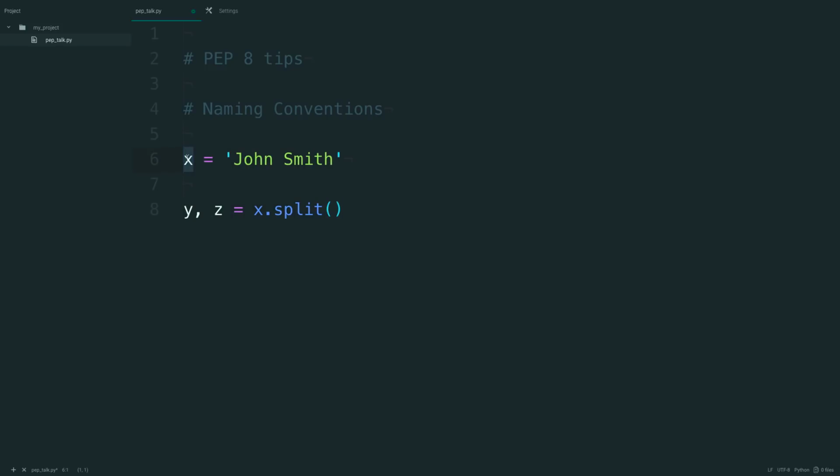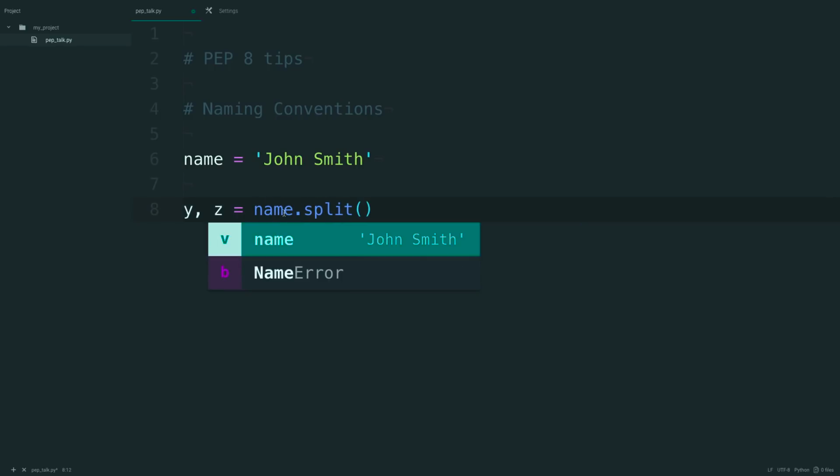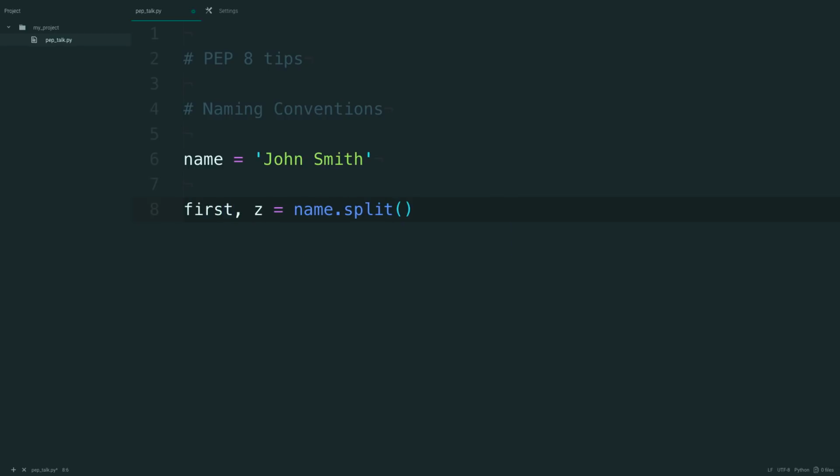Instead, let's put some care into the name of this, and because this is a name, call it name. Now, you can call split on name, and you probably have a pretty good idea that this is going to be the first name, and this will be the last name. Now, if you have to refer to a first name and a last name later on in the script, you've got a pretty good idea of where they are.